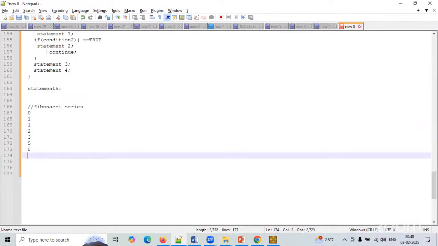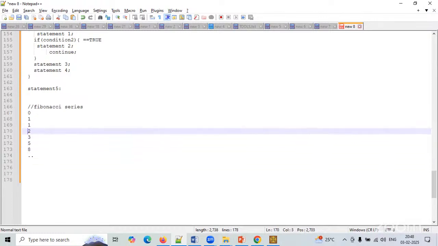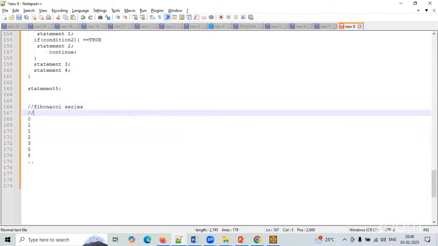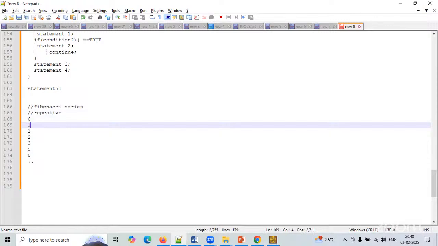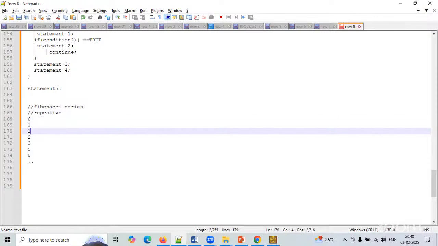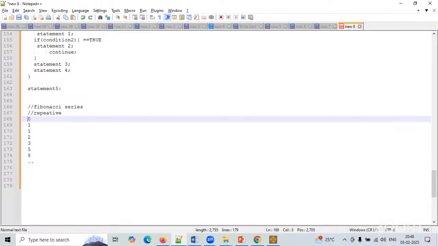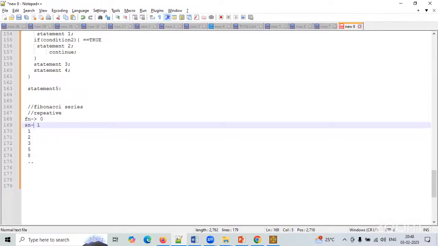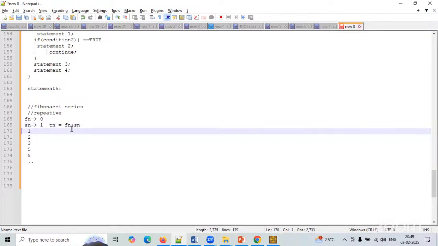So what exactly are we doing? Repetitively, we are summing two numbers. So what is the Fibonacci series doing? It is taking the first number and the second number, and adding them gives the third number. That means the previous number may be the first number, this may be the second number, the third number is equal to first number plus second. So this is what we are printing.